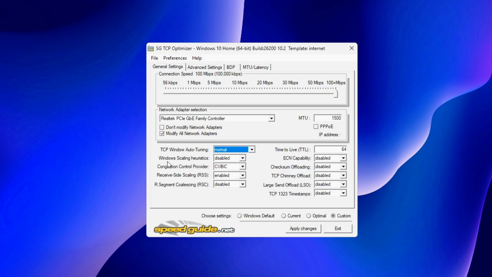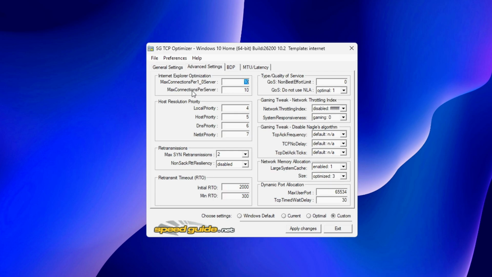We're gonna disable window scaling heuristics. The congestion control provider is going to be cubic. RSS is going to be enabled and RSC is going to be disabled. Time to live has to be set to 64, and then just disable all of these settings. Now under advanced settings, set both of these values to 10.